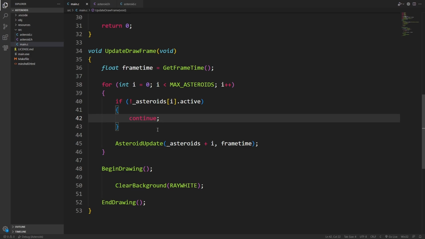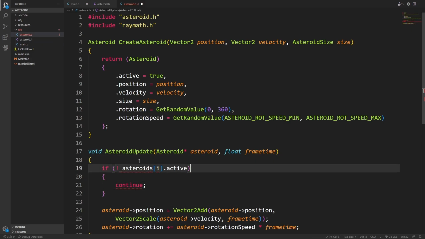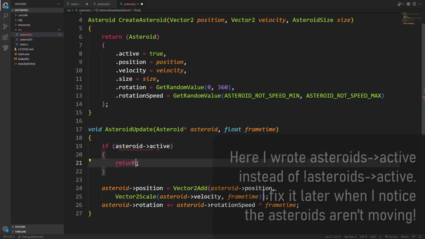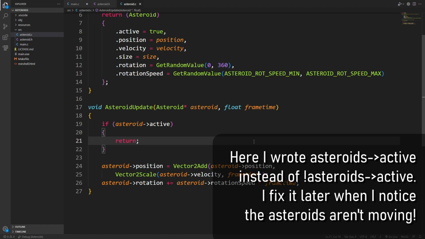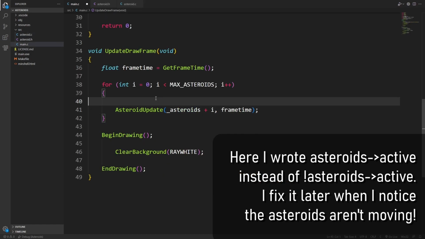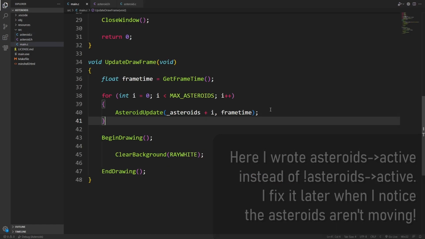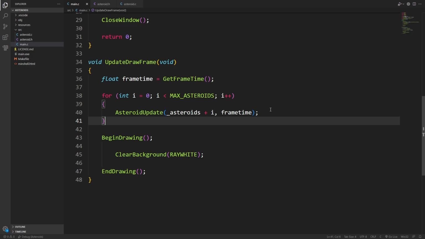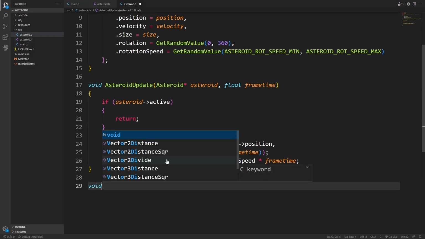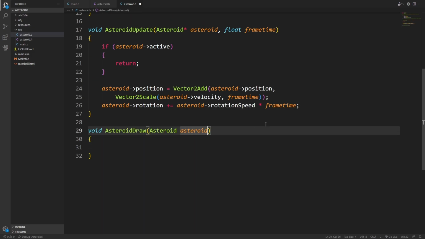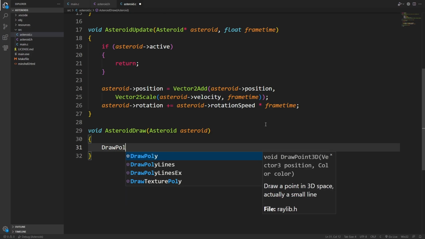Alternatively, instead of writing this out here, I could grab this logic and actually place it inside of asteroid update. I think I actually prefer this, so I'll stick with this. The next thing I was going to do is make it so that an asteroid spawns where I click, but I realized we need a way to draw the asteroids first. For now, I'm going to draw these as triangles just so we can see the rotation. I'm going to use draw polylines.